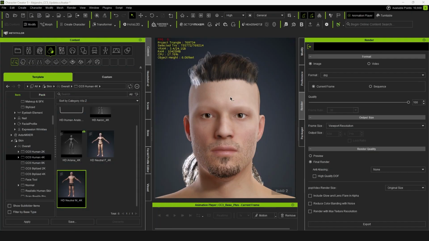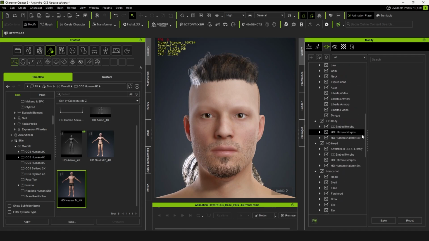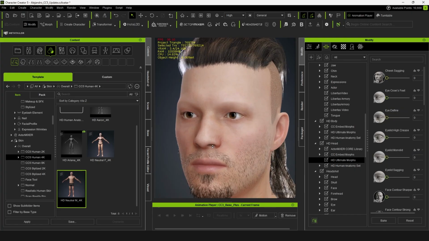But one of the things that we can do with this now is we can go into our morph panel, and like I said before, we can actually add some of those details. Because we're at that subdivision 2 level, we can add additional details into our character. So we will go to the HD Ultimate Morphs, but we're going to go to the head version of them, and I'll just take you through some of my favorite adjustments.